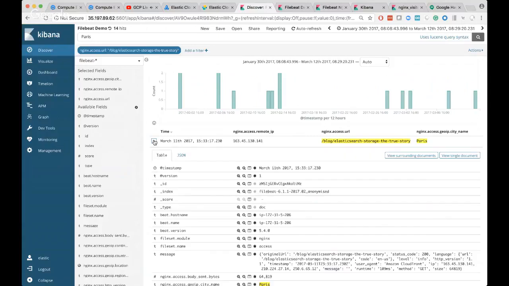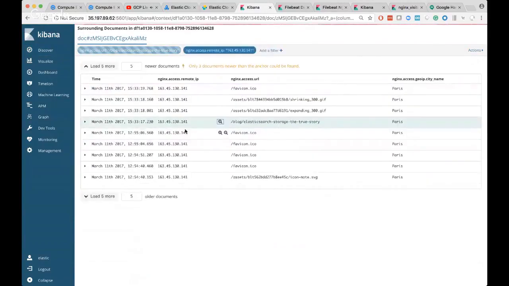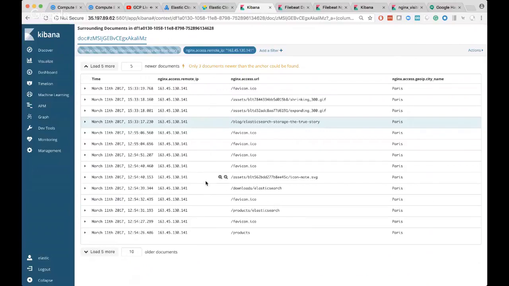If we take this one request, let's look at what we call the surrounding documents. Let's filter down on just this IP address, and what we can see is that this IP address has requested a certain blog post, and if we go further back, right before that it was on our downloads page, currently downloading Elasticsearch. Before that it was on our products page for Elasticsearch, and before that on our generic product page. So a normal customer user flow that we can observe here.